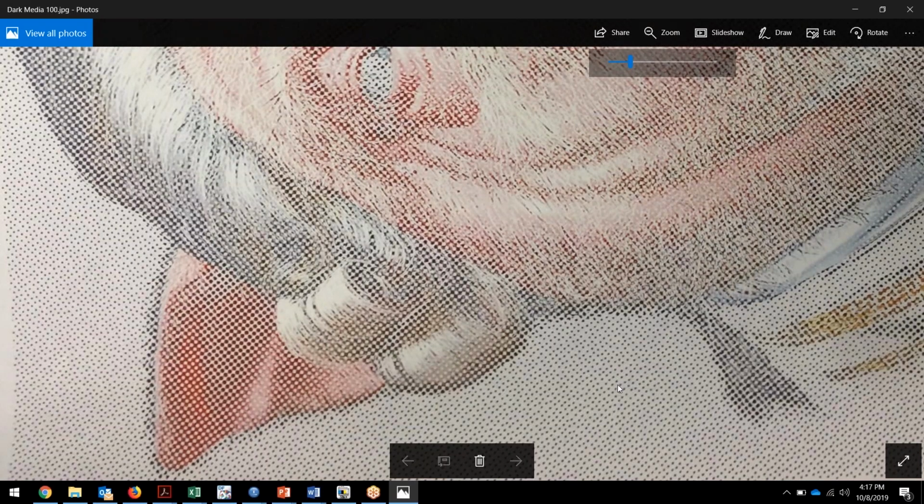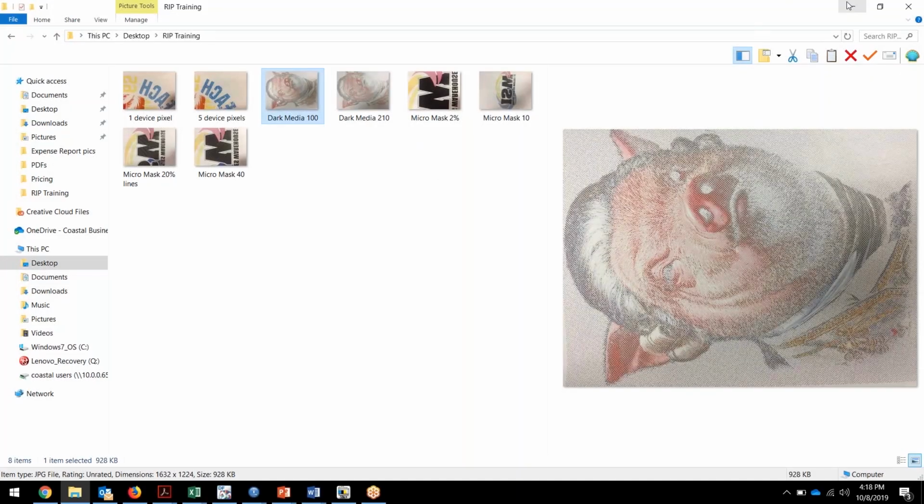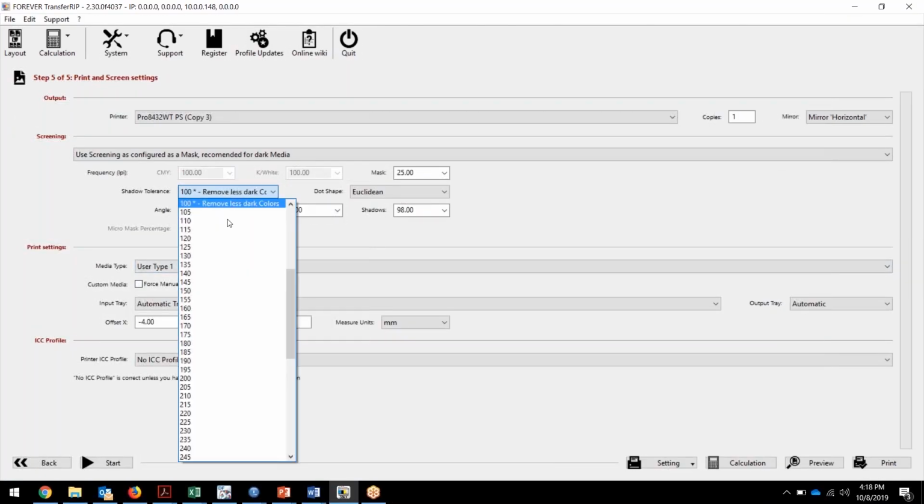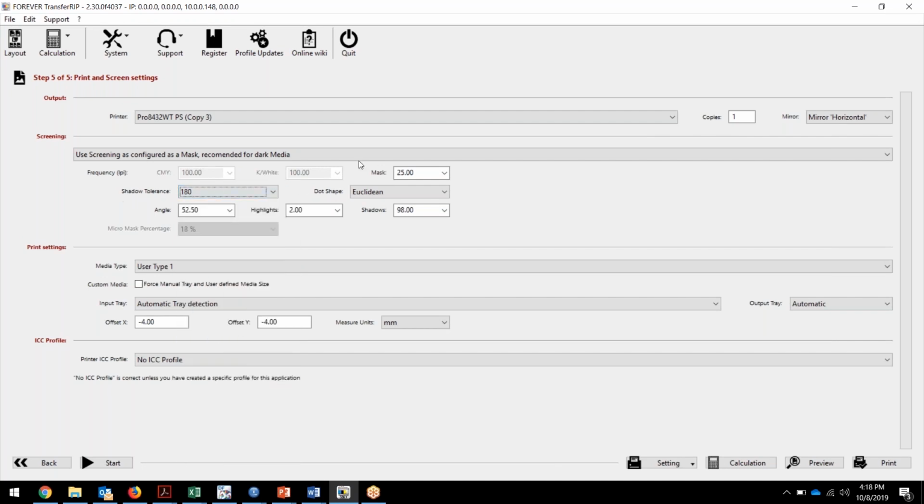It will actually still print some, which is okay, because sometimes if you're going on maybe a gray shirt and you want some black still in your image, you can. But just know if you're going on a black shirt, there will still be some black printed. So to completely get rid of that, we have to increase our shadow tolerance. By going to 180, that completely gets rid of your black.